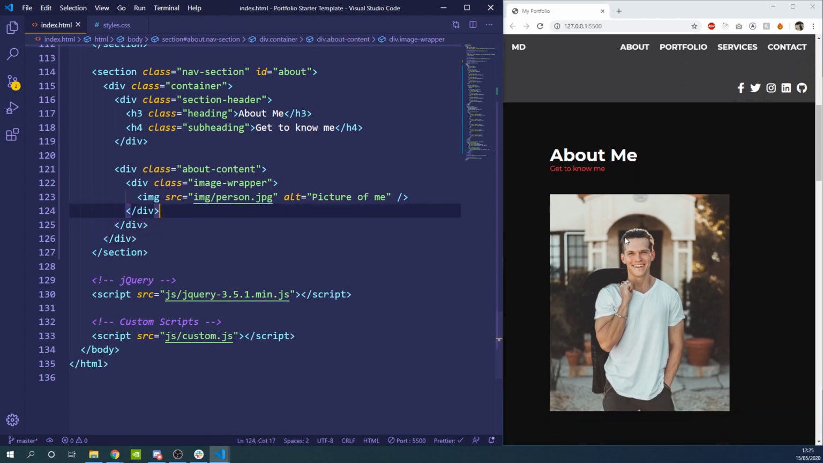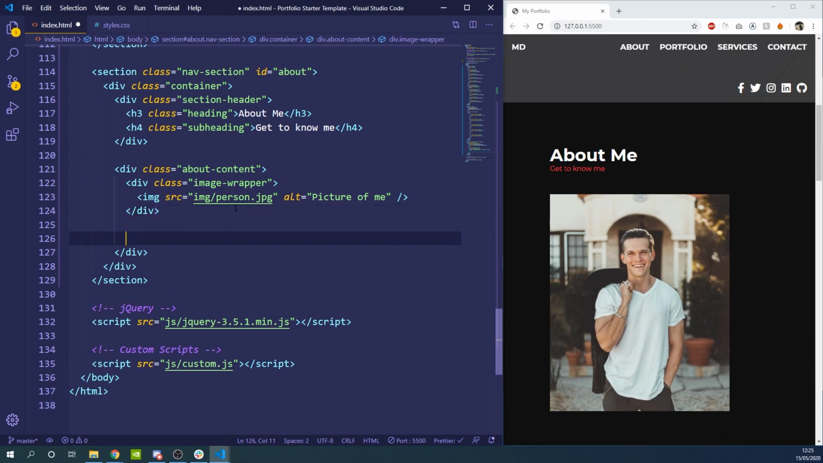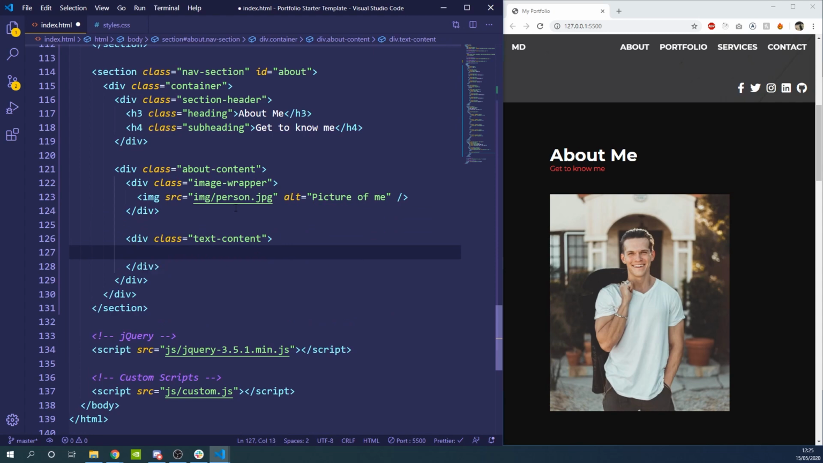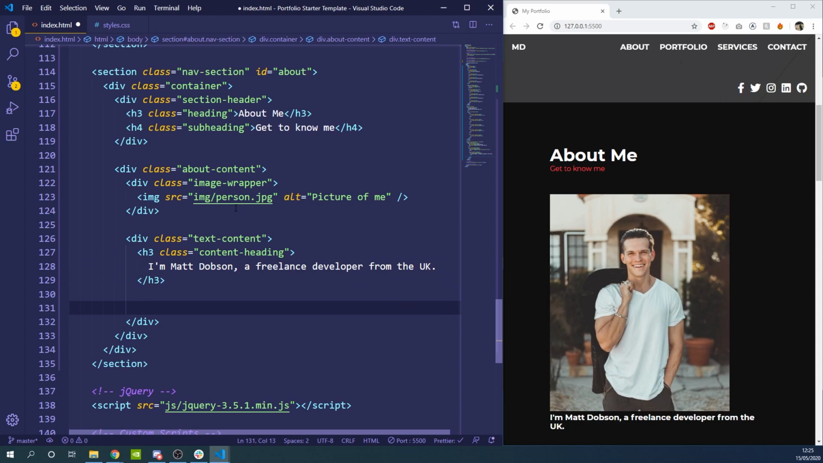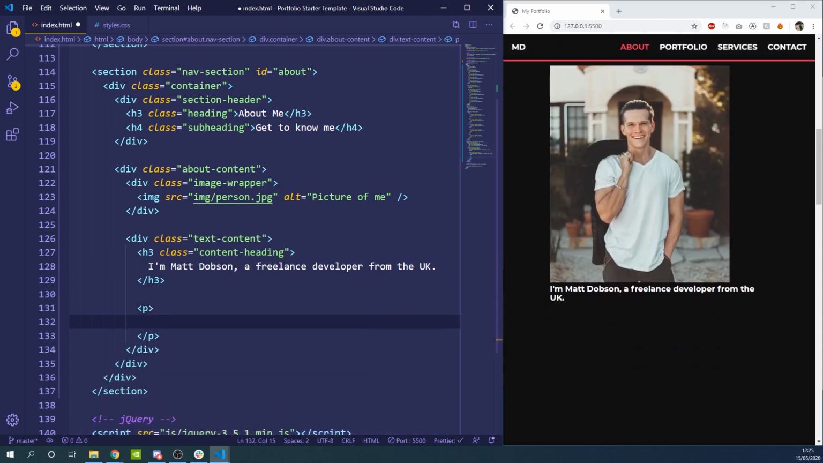So we've got the image wrapper, which is going to contain our avatar, as we said. And then we want to make a div with the class of text content, and inside that text content we're going to have another heading, which is called the content heading. So this isn't the same as the section heading, it's a content heading. I'm going to put in there, I'm Matt Dobson, a freelance developer from the UK. And then underneath that I'm going to make a p tag, and I'm going to have some filler text, whatever I'm up to, some about me content, but I'm just going to fill it with filler text.